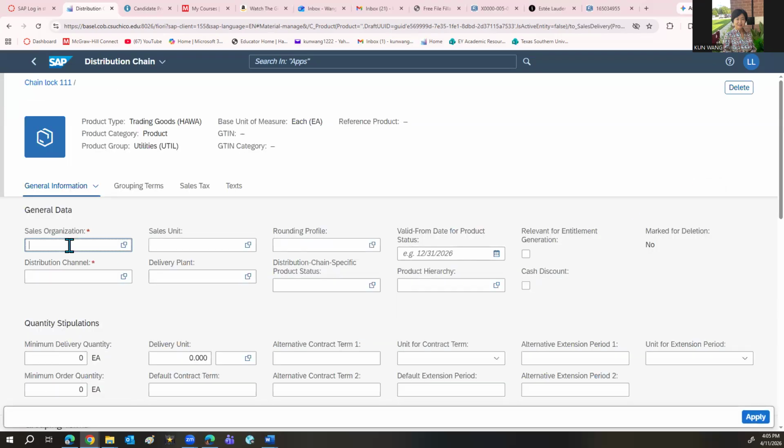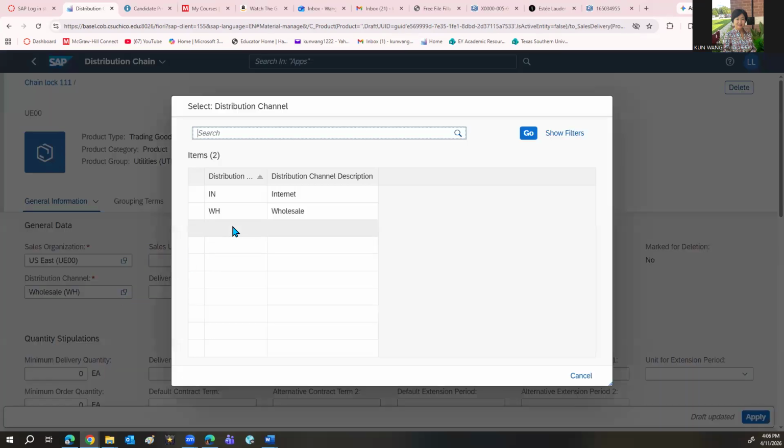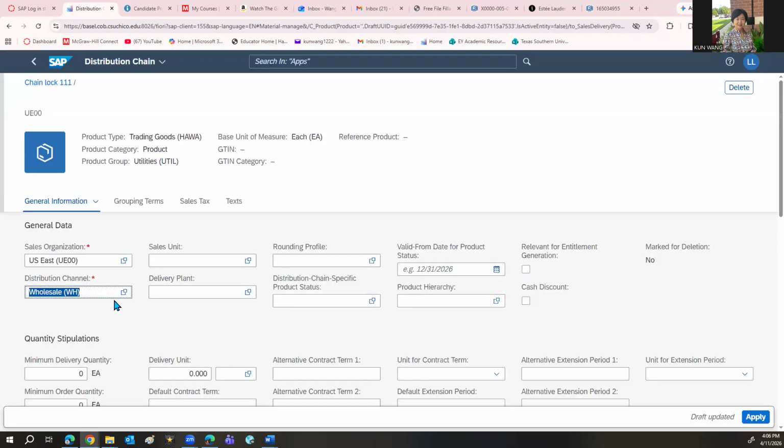And the sales org is UE00, so United East, because in the company you have different subdivisions for the sales functions. And then the distribution channel will be wholesale, like WH. You may have retail, but if you do the search based on internet and wholesale, I already have the wholesale.